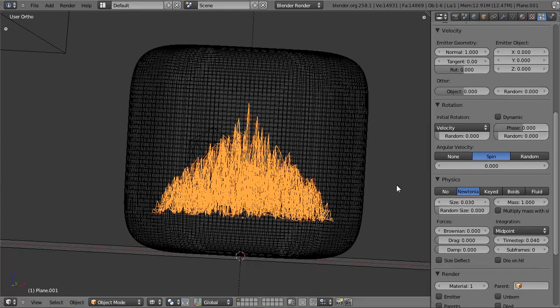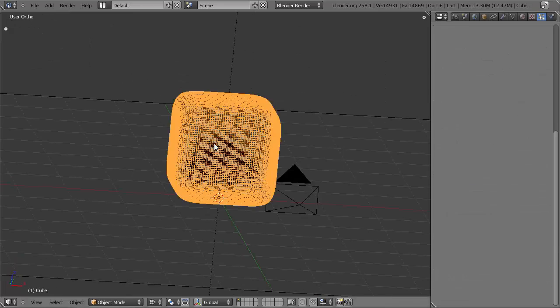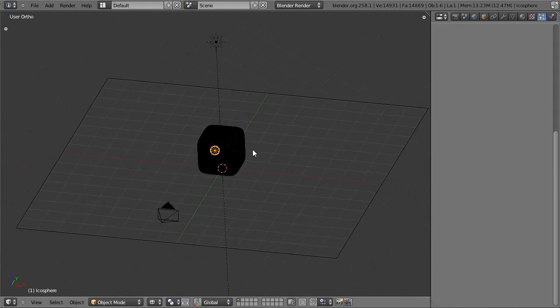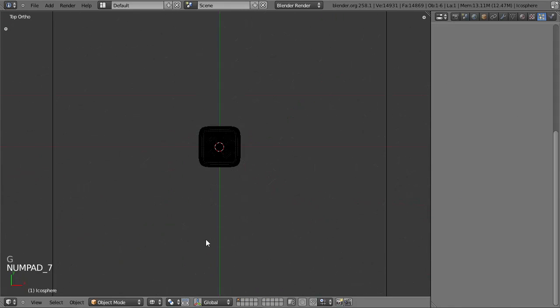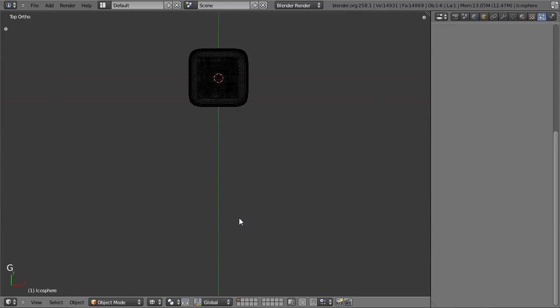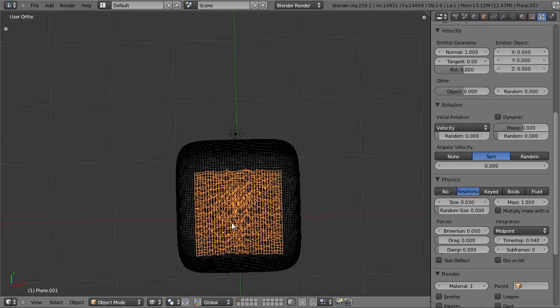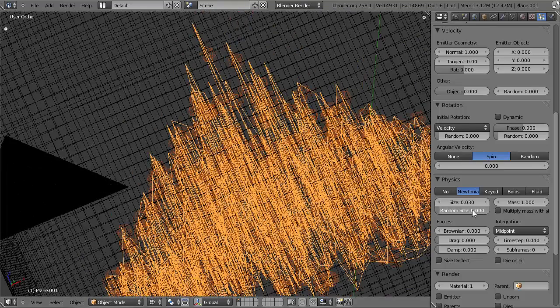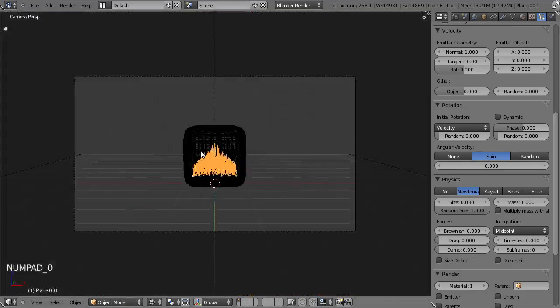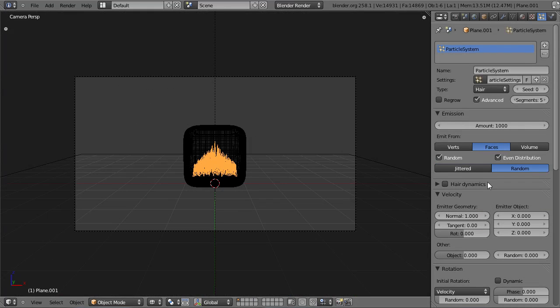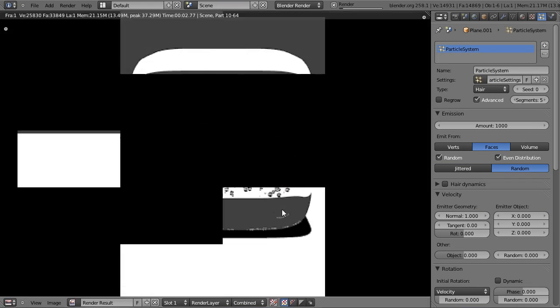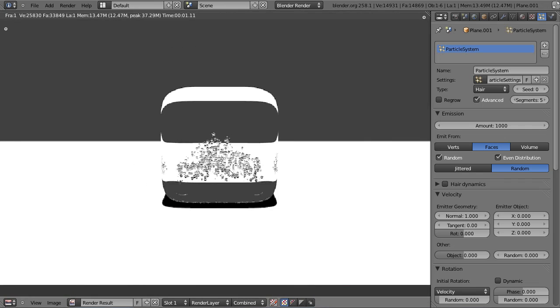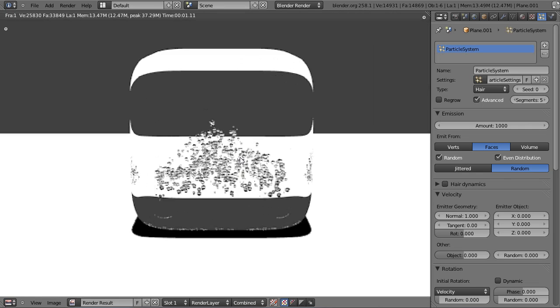Turn down the size of them; it all depends on however big this sphere here is. So if I put that behind the camera, something around about that should be fine. Turn up the randomized size, that's very important, and also turn on random distribution as well. So if we render that now, we should see this. That looks quite cool, I think you'll agree.